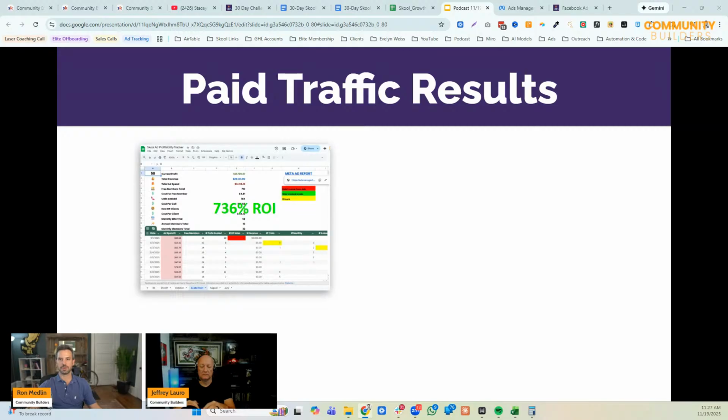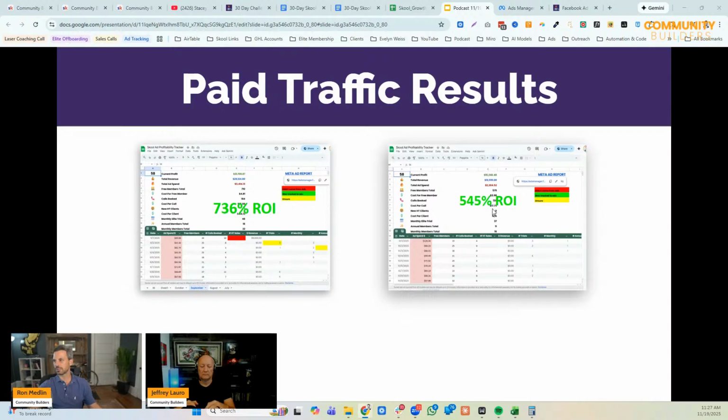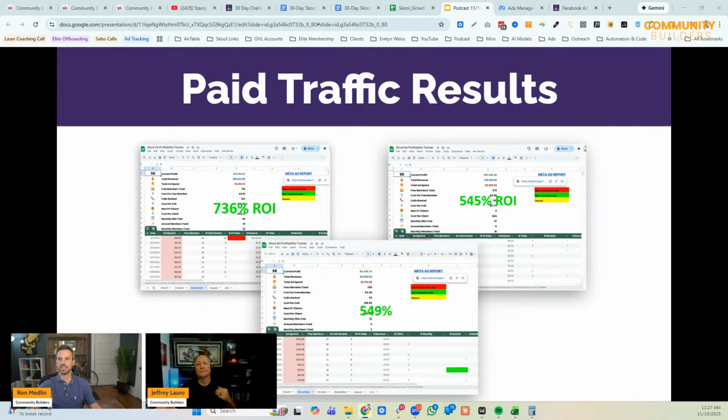So in September, we got a 736% ROI. We spent, I think it says $2,000 something. We made like $25,000 in that month. In October, we got a 545% return. I think it says we spent 2,000, made like 12. And then in November so far, we've got a 549% return on investment. I think that says 1,700, and we made like 11,000.